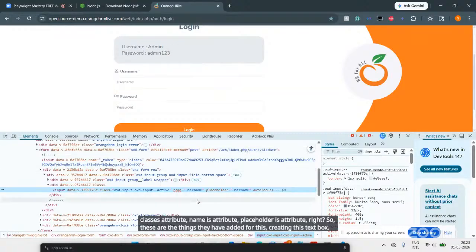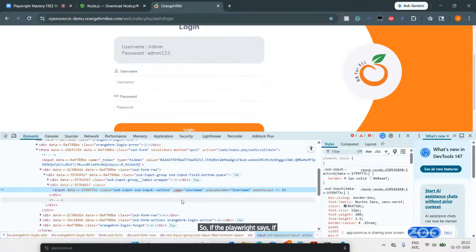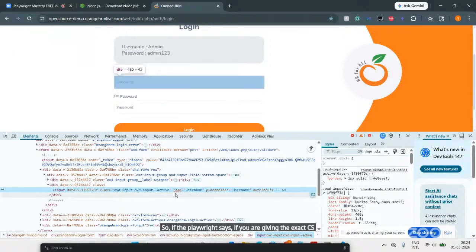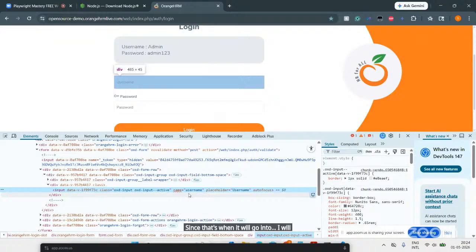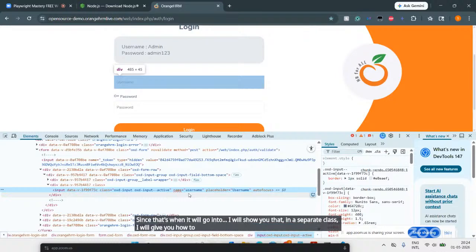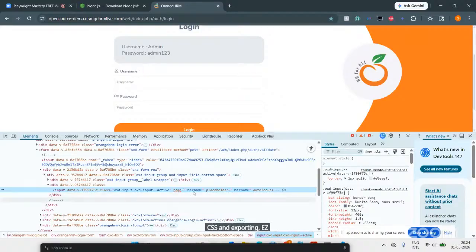If you are giving Playwright the exact CSS or XPath with the right syntax, then it will work. I will show you in a separate class how to write your own XPath and CSS selector. That is a separate class. You need to understand some syntax so you can write your own CSS and XPath in an easy way. I'll show you that.